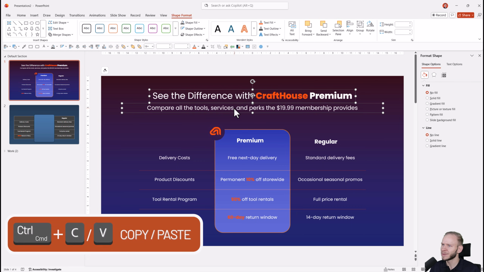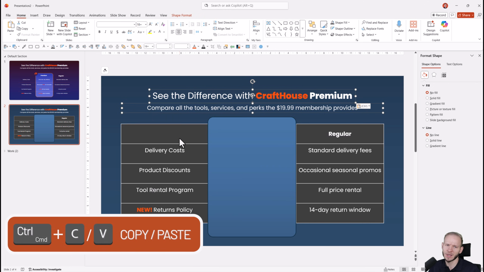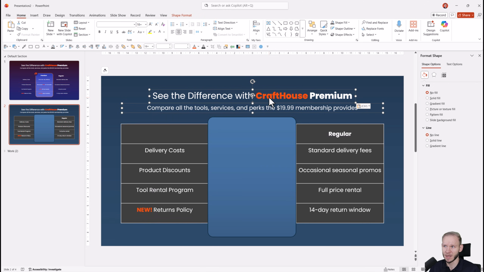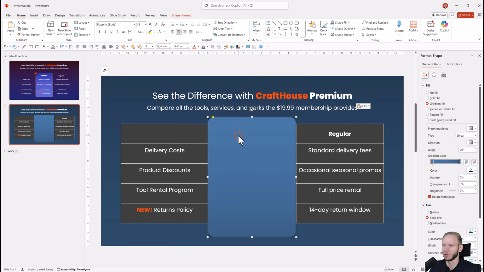Okay, I'll just take the text boxes, Ctrl-C and Ctrl-V, because I assume that you know how to insert the text box, how to bolden the text, and change the text colors. Okay, let's move further with the design.